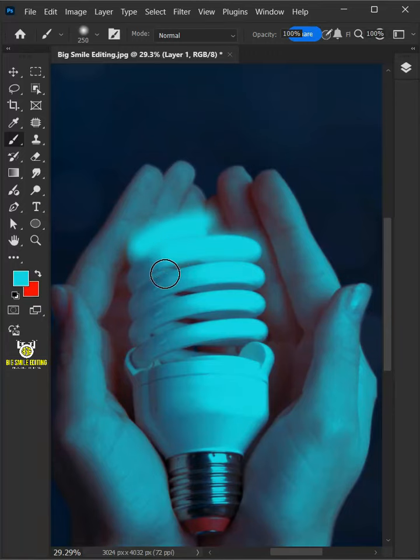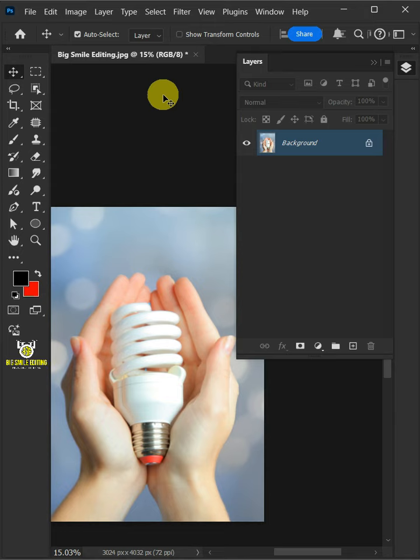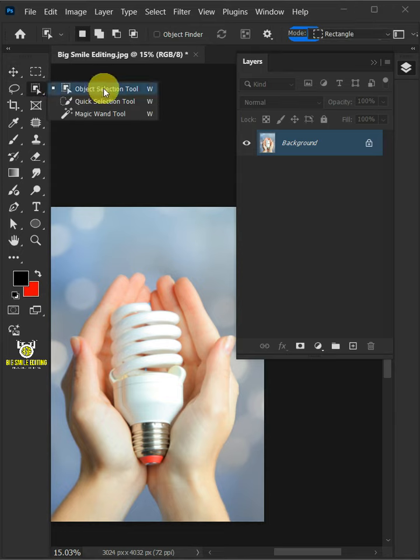Today I'm going to show you how to add a glowing effect to anything in Adobe Photoshop. First, open your image in Photoshop. Then from the toolbar, select the Object Selection tool.